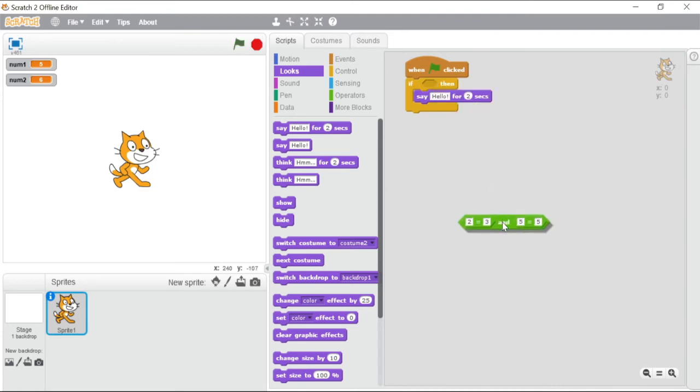Because in this we are using this AND block and we are telling the sprite that both conditions should be true. That means this condition should be true and this should also be true. But what is happening here is that this condition is false because 2 is not equal to 3, but this is true. So one is true and one is false. That is why the script is not running.